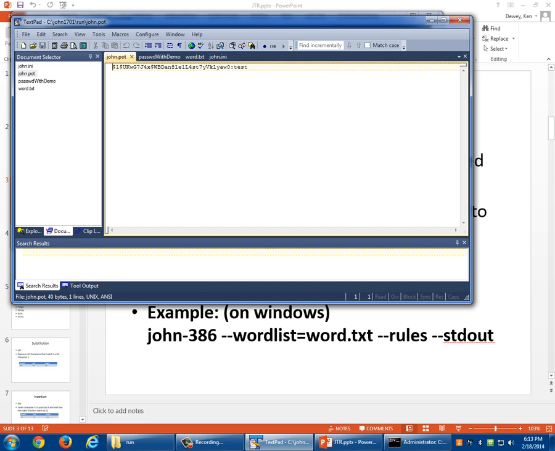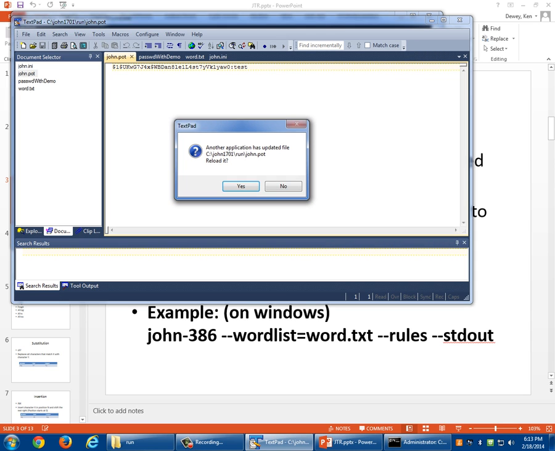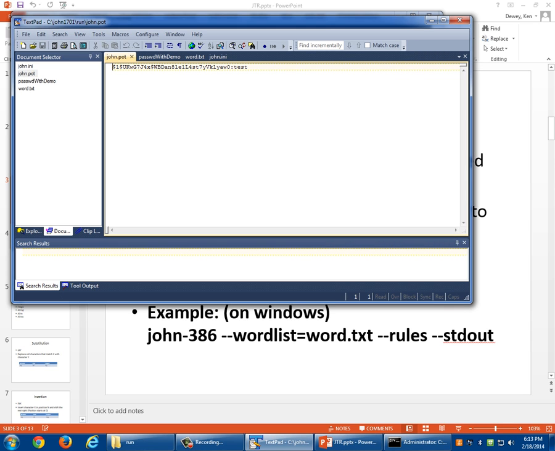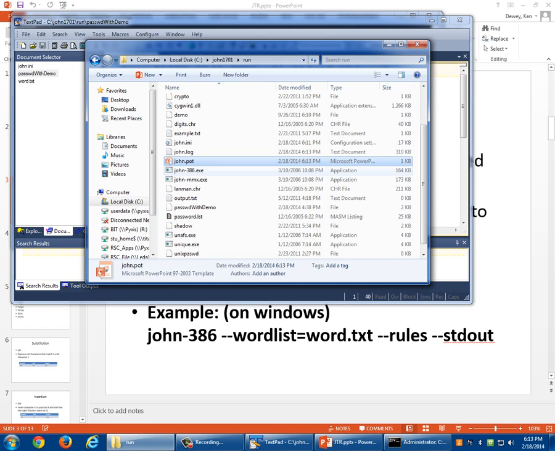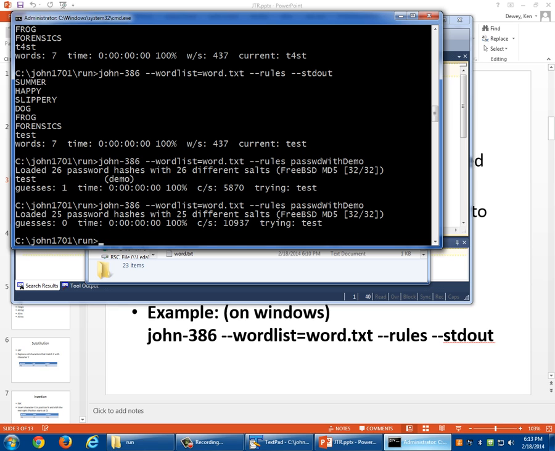So now that we saw that it broke it, y'all agree it broke it. If I run it again, it didn't do anything. Now this time it only loaded 25 salts because it already broke one. It's not going to break it again. That's pretty handy. So it's not going to break it a second time. So what you need to do, this is very critical, okay, we're going to close this file out. You need to delete the john.pot file and run it again.